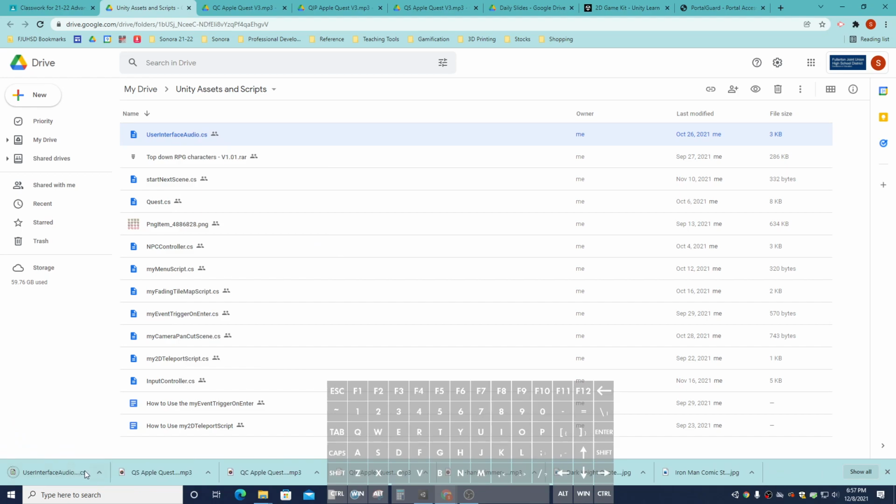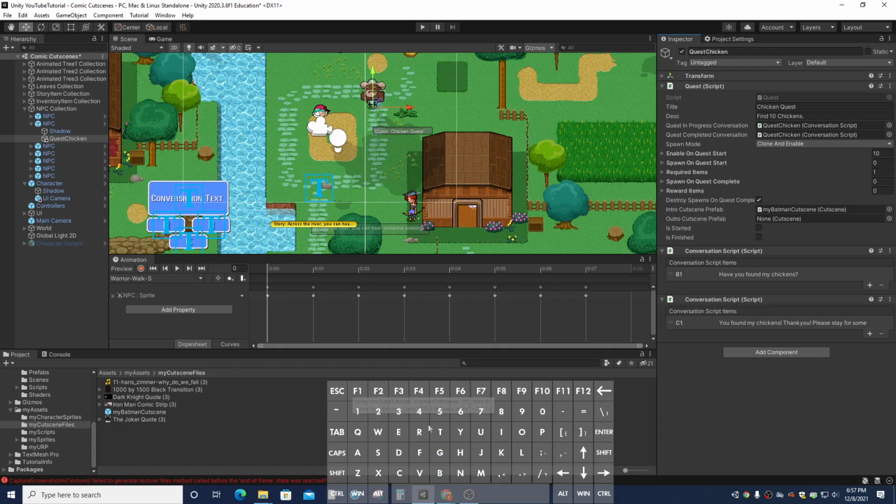Okay. Now, quick note, just make sure that when you download this user interface audio file, it does not have the parentheses 1. As you can see here on my screen, it does have a parentheses 1. Just make sure that when you import it, you delete those parentheses 1s in order to make it work correctly. So let's go to Unity.